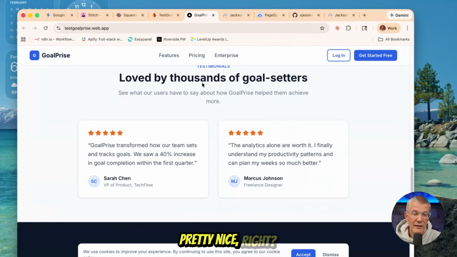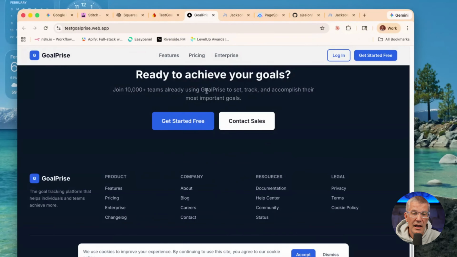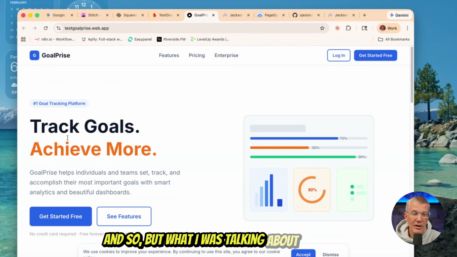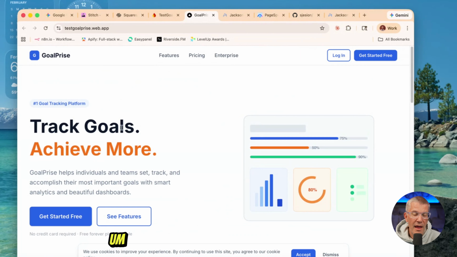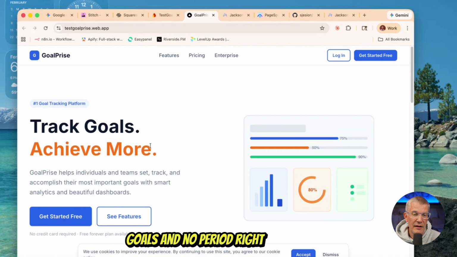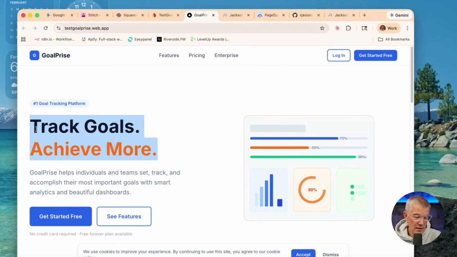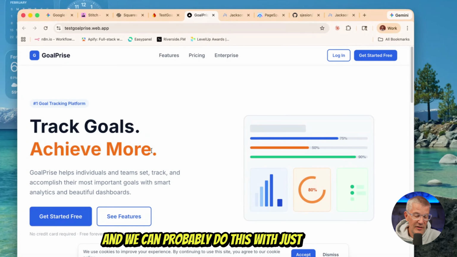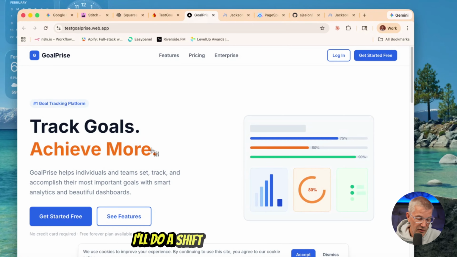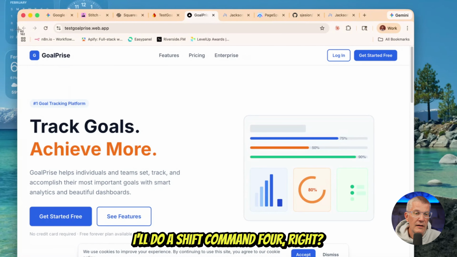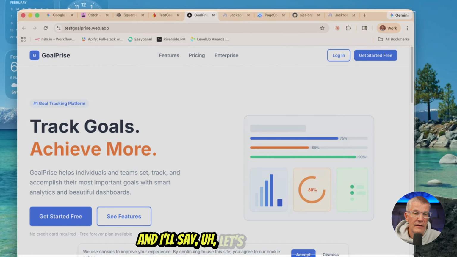Pretty nice, right? But what I was talking about earlier is, let's say we want to change this to track goals and no period right here, right? Track goals, achieve more, right? So we just go back and we can probably do this with just an image. We'll do this with an image. I'll do a shift command 4, right? And I'll say, let's copy this out.